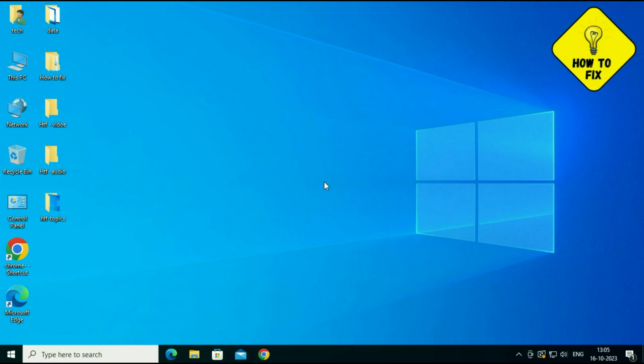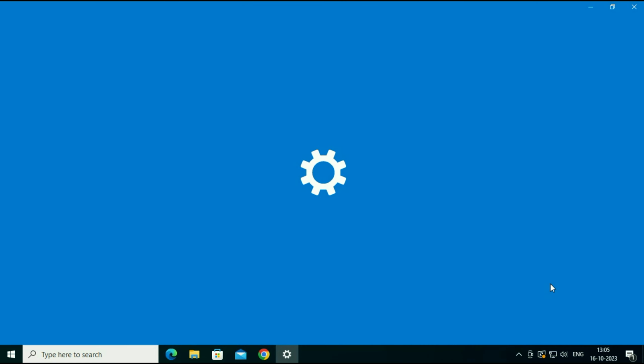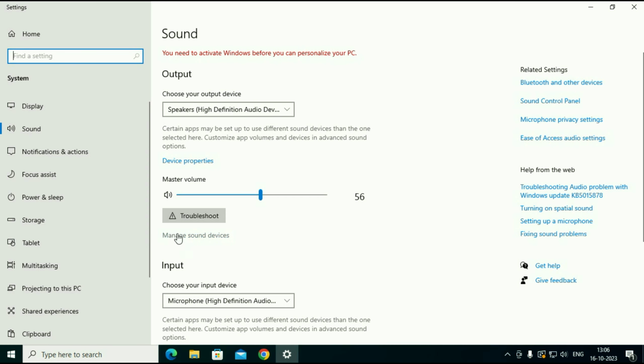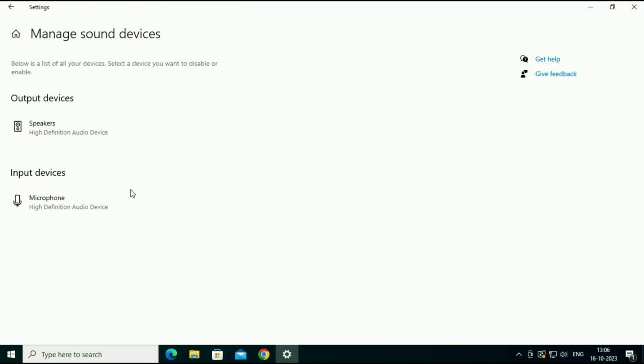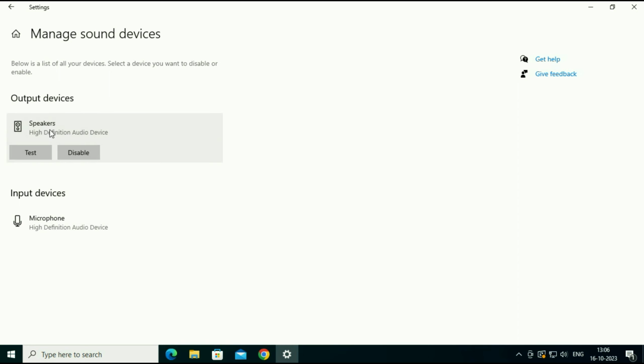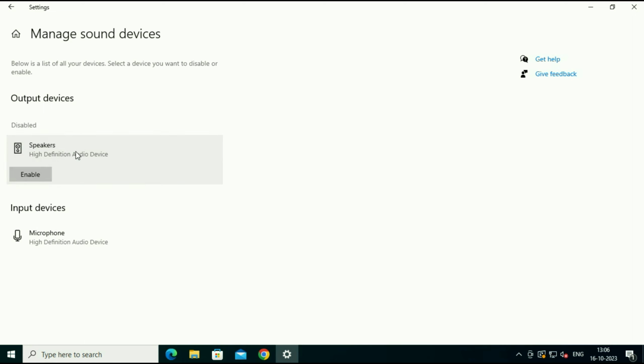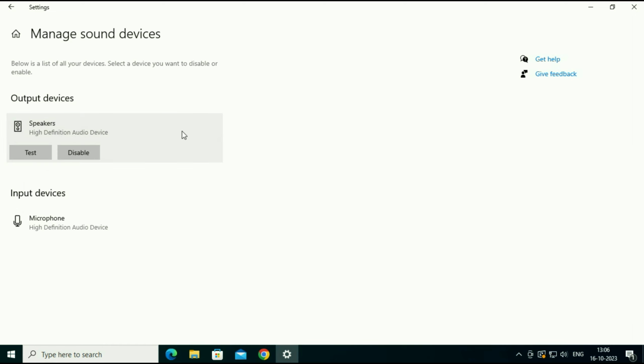If you are still getting the same issue, right click on your speaker icon, and then click on this option, open sound settings. Now click on this option, manage sound devices, and here you will see these two devices. This is a speaker and this is the microphone. Click on speaker and make sure this option is enabled from here. If I disable it, you can enable it from here as well. Click on enable. So make sure your speaker is enabled from here.